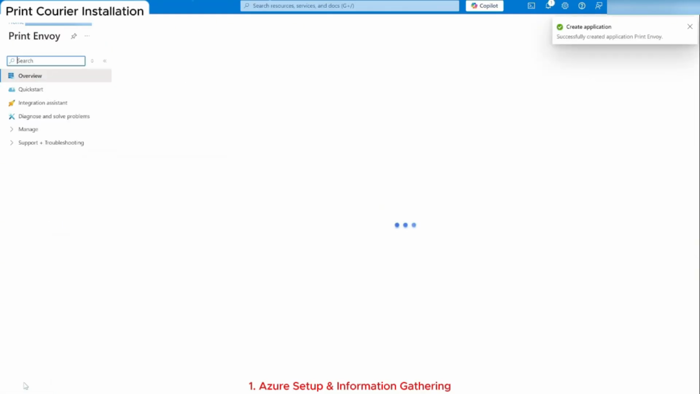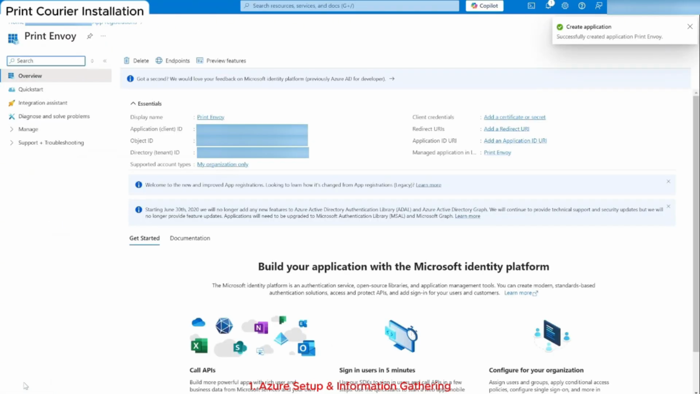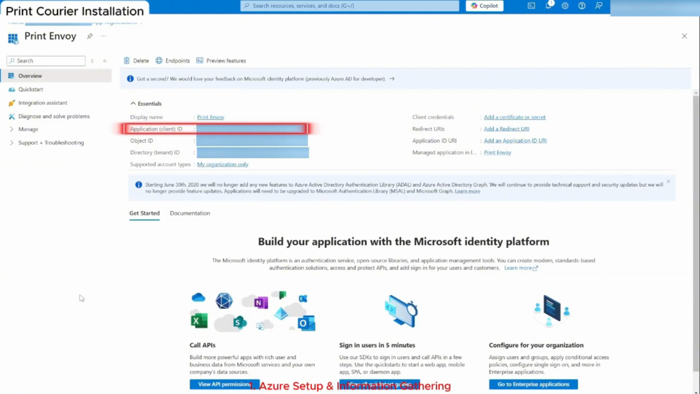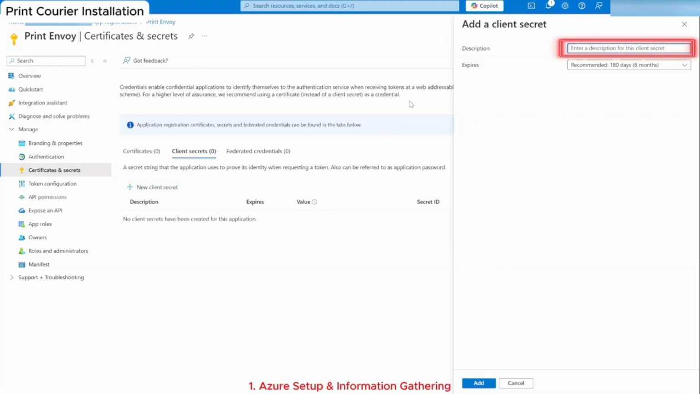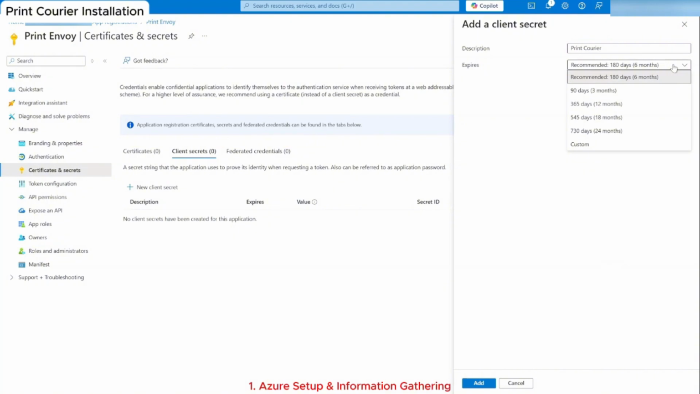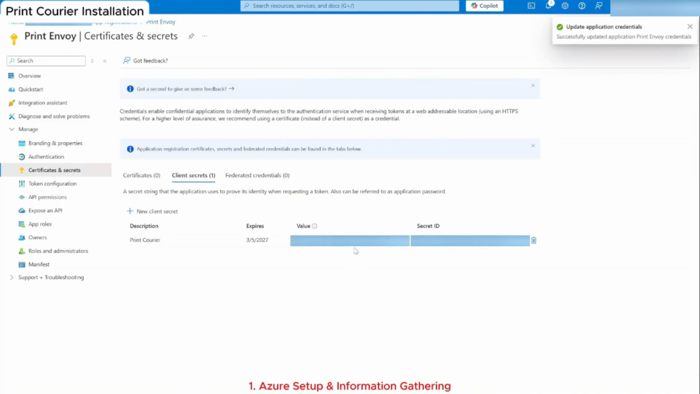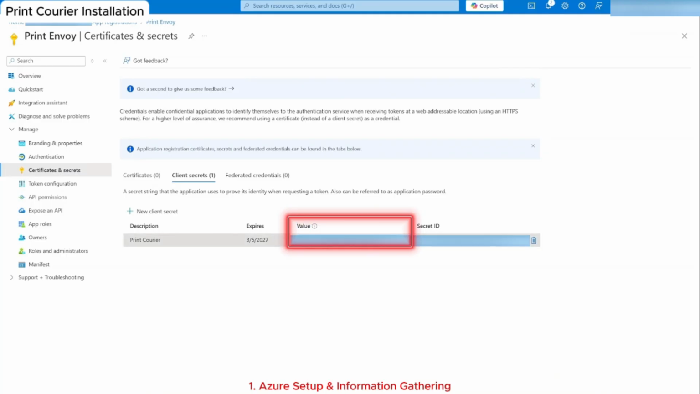After the application is registered, you'll be taken to the Applications page. Copy the application client ID. Click the highlighted link Add a certificate or secret next to Client Credentials. Click New Client Secret. Give your application secret a description. In this case, I just enter Print Courier for reference, but you can choose another description if you want. Set an expiration period. 24 months is recommended. Then click Add. Once the secret is created, immediately copy the value. Make sure to save it securely, as this will not be available later.